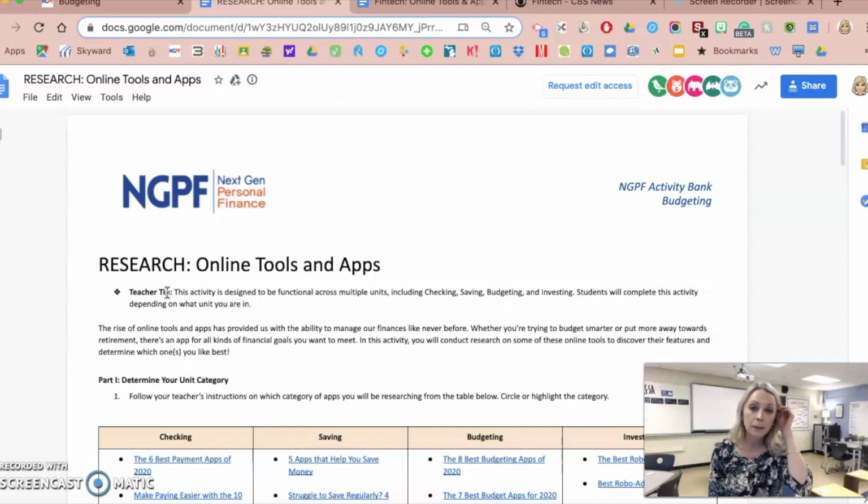So I personally introduce it after my investing unit. So I've already covered budgeting. We've already covered credit. And I just finished investing, so that's when I usually introduce this particular activity, so we can talk about things like Robinhood and we can talk about robo-investors, but they also have some knowledge on credit and they also have some knowledge on budgeting and some of these other previous units.